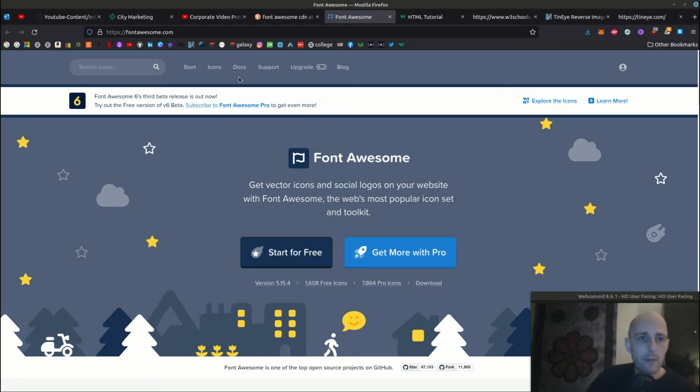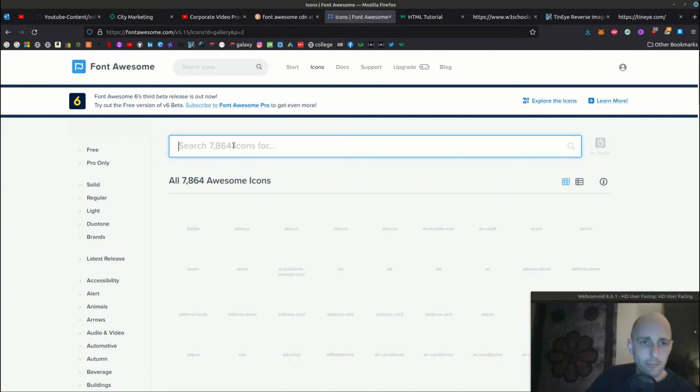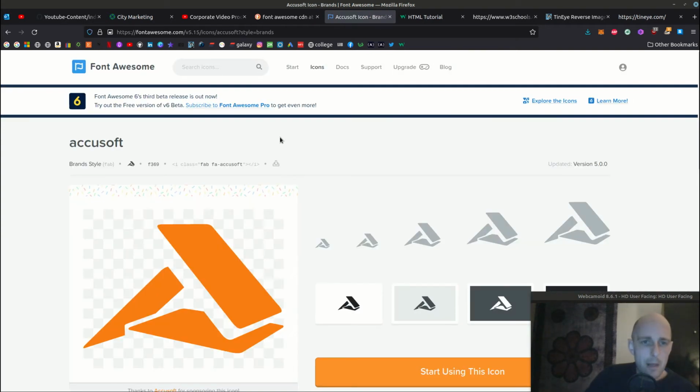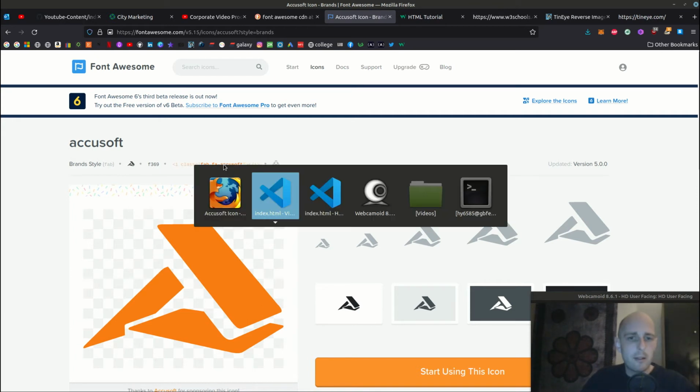So once you're on Font Awesome, you can click on icons, and the one I've got for this lesson is actually on the top line here, so it's easy to find. So if we click on that icon, it's going to generate this bit of HTML. So we can just click that, it'll copy that to the clipboard.